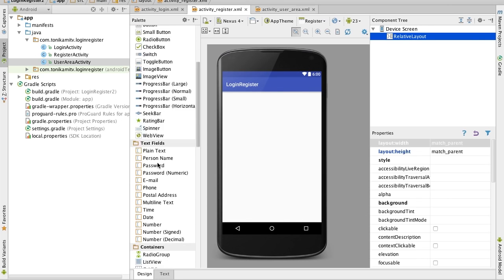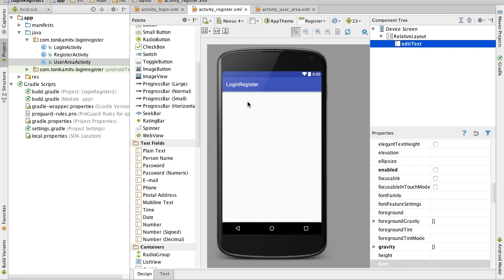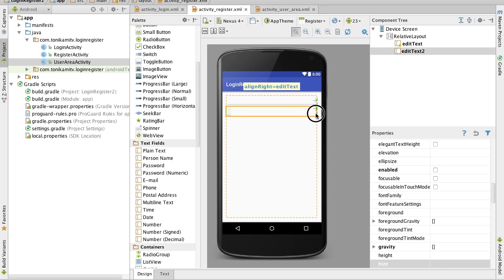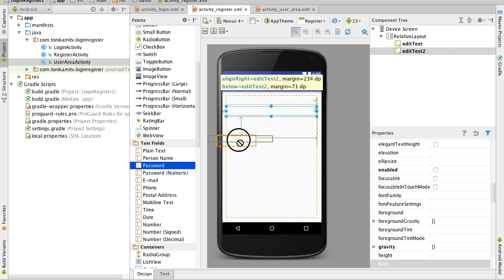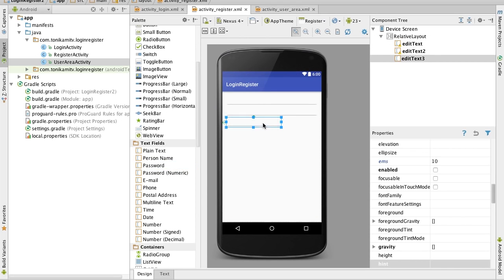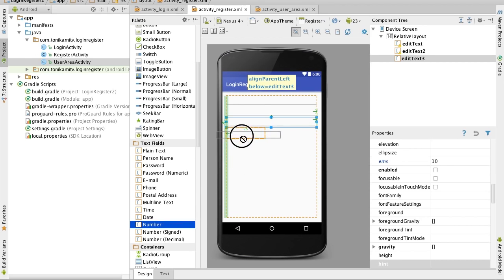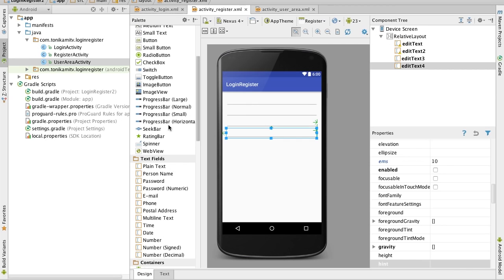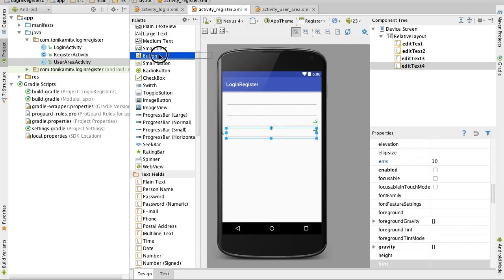The first detail the user needs to enter is their name. So drag the plain text field into the app like so. Second thing is their username. Third thing is their password. So drag the password field. Fourth thing is the age. So drag the number field. That's done. Now we need to drag a button into the app too.